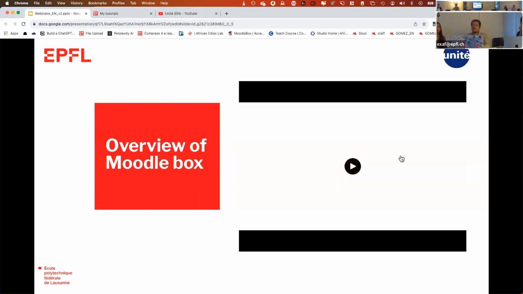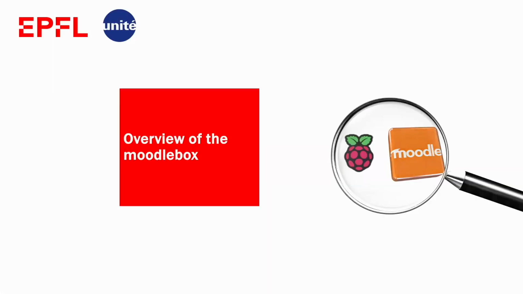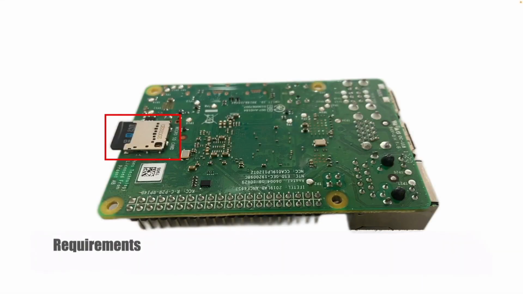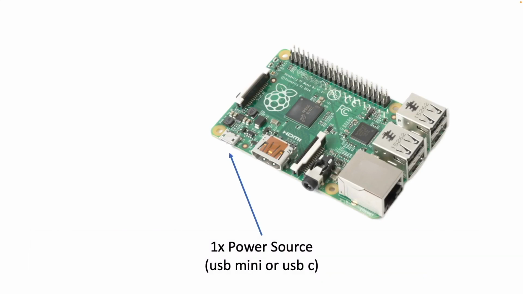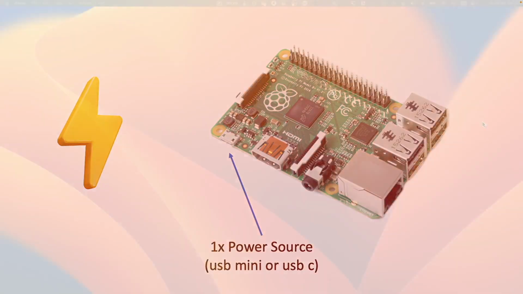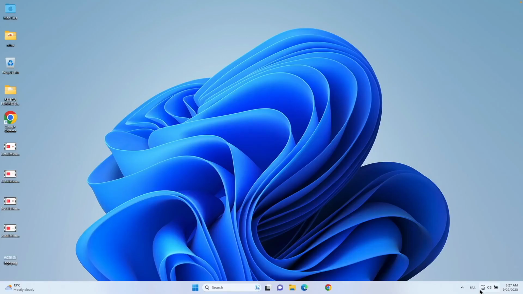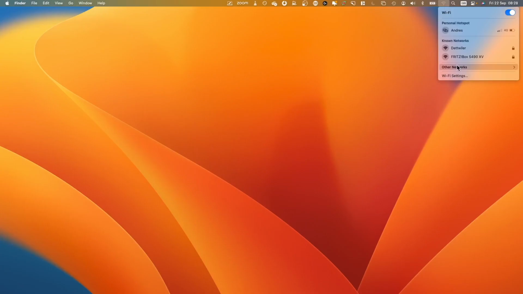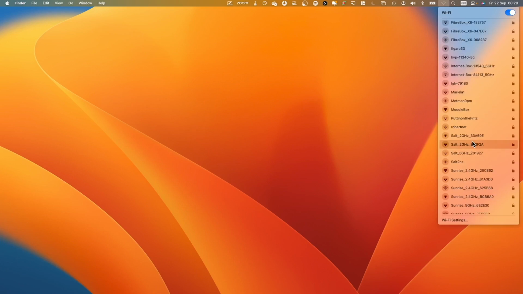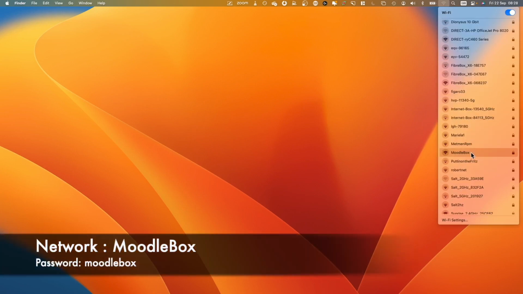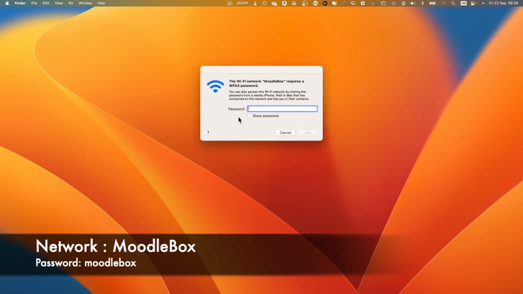And let's see an overview of the Moodlebox. Put your SD into the Raspberry Pi. Plug your Raspberry Pi into electricity. So when you have your Raspberry Pi running and you have installed the Moodle image on it, on Windows to connect to the Wi-Fi, you have to come here and choose your network. But the idea is pretty much the same. So I will come here and I will look for the Moodlebox network. Here, called Moodlebox. Click on it.